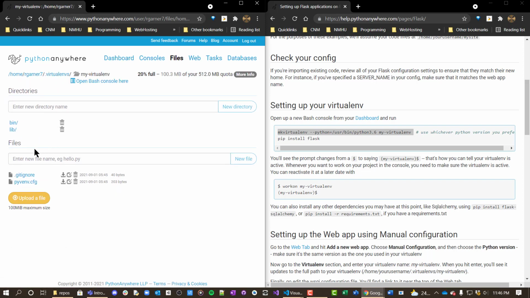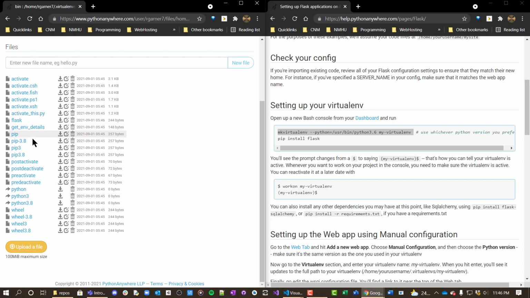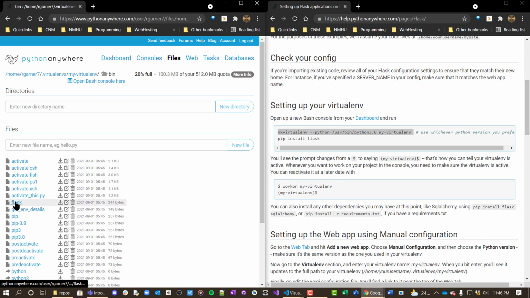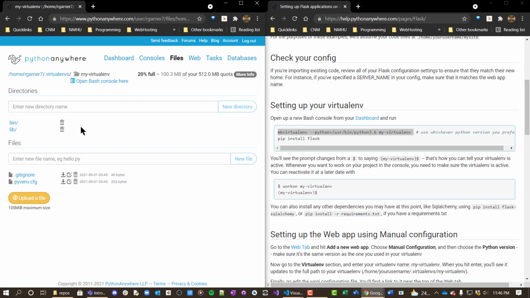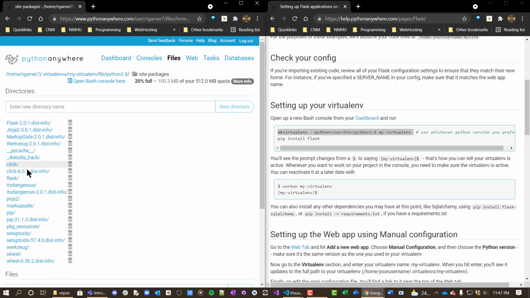and in my virtual environment, I believe it ends up being under bin. Yeah, there it's loaded Python 3.8. And then I have to find where my, oh, there's Flask. So it installed Flask in this virtual environment. Let's see what it has in lib. Yeah, there's the site-packages folder, and actually that's where it's going to pick up Flask.